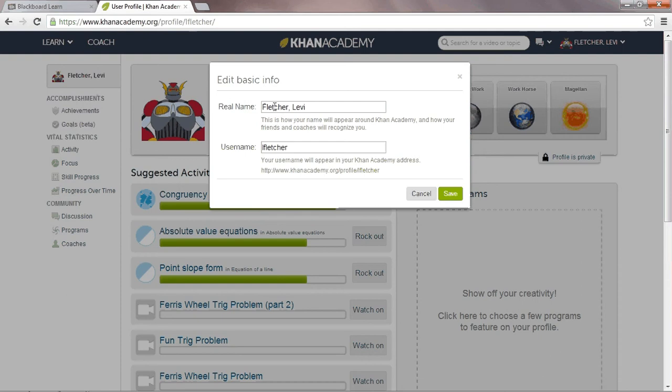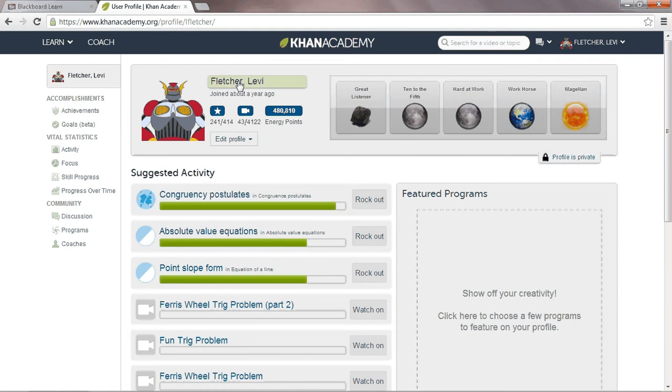So everybody in the course needs to have, again, capital first letter of your last name, comma, space, capital first letter of your first name. And once you've fixed that, click Save. That'll change this right here.